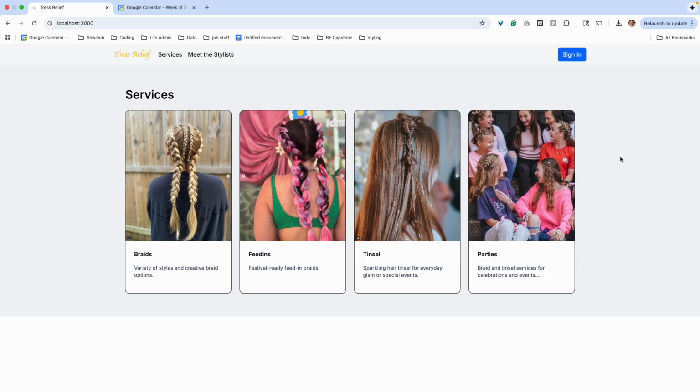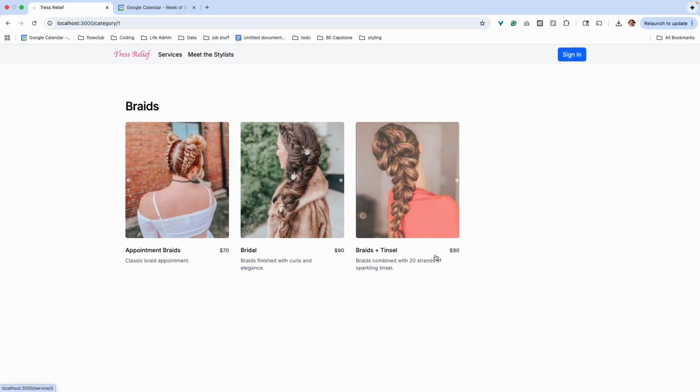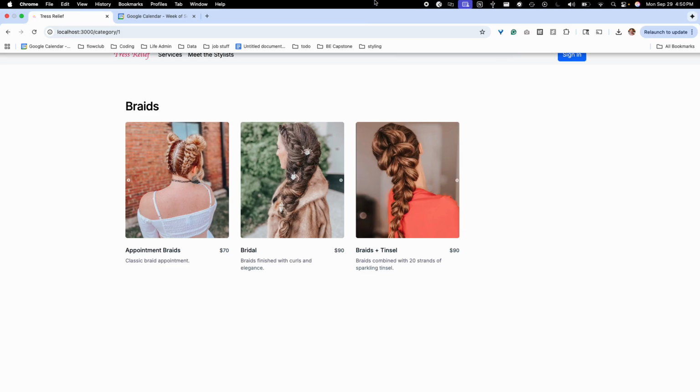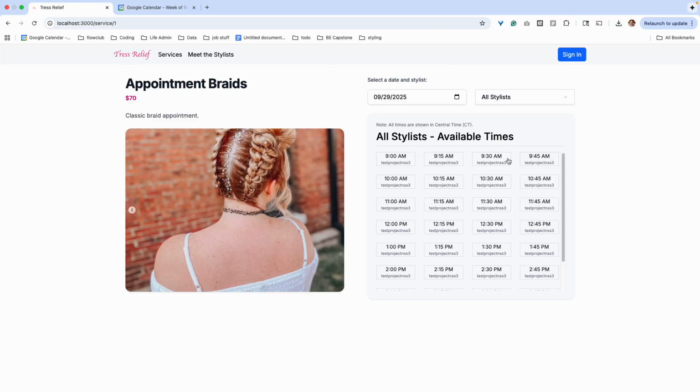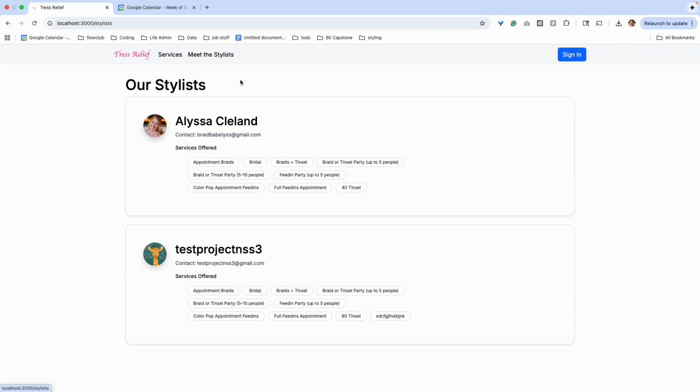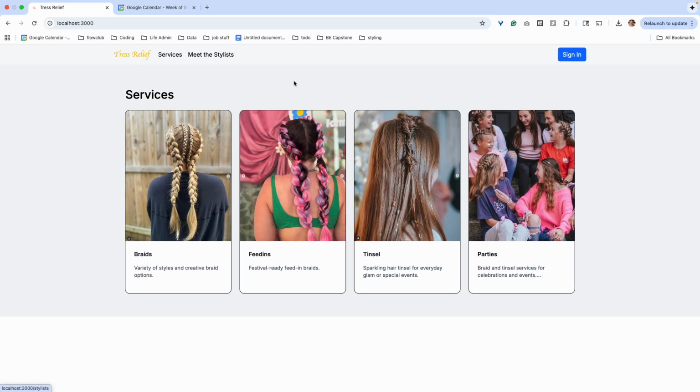So yeah, you can click on a category and see the services within that category. You can see we have 3 services within braids. And if you click on a service, you can see some details for that service and some availability slots for that service. I will get more into this later once I sign in. And you can also see the stylists and the different services that they offer. Now, this is all as a visitor of the site without signing in.